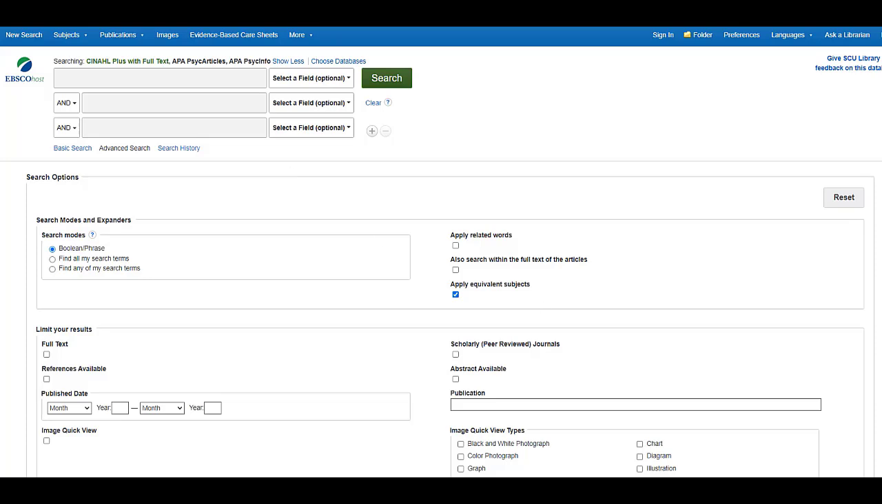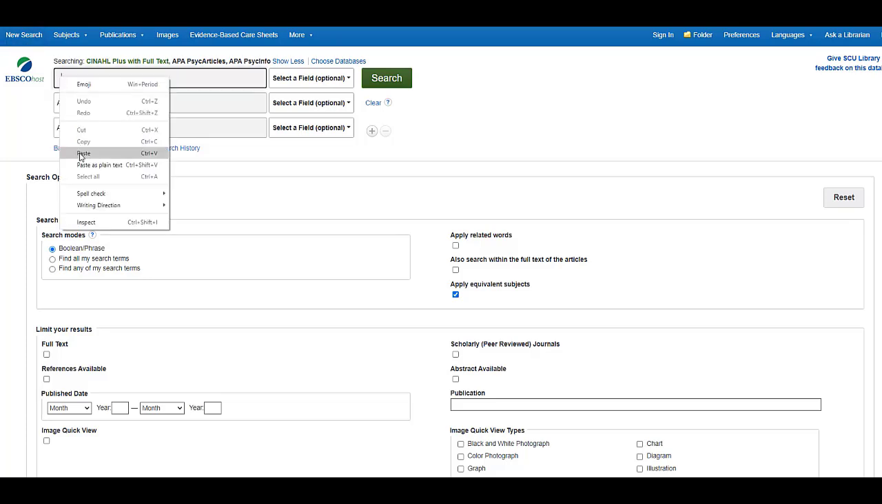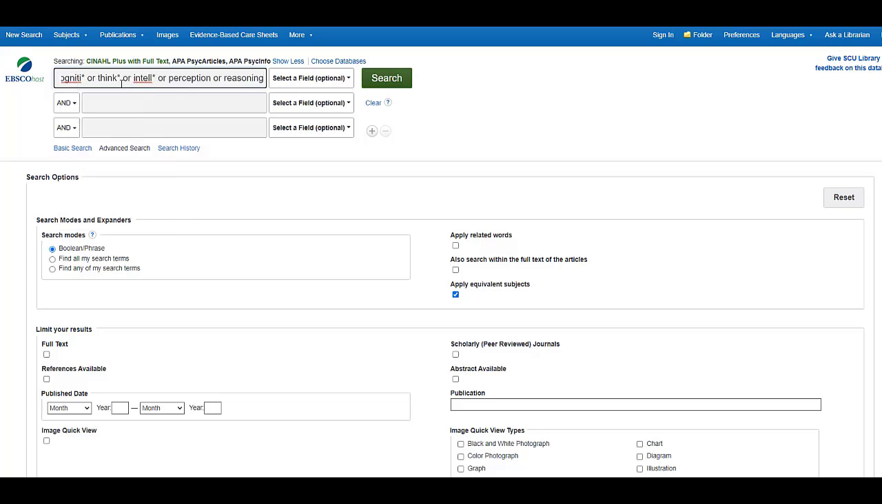I'm just going to copy and paste some words from a Word document I've got handy to save me some time here. Okay, so I'm looking at the topic of cognitive development in middle school or middle childhood. So I've got a range of words that I've thought of, with asterisks on the end to pick up the alternative or the relevant endings. So cognition or cognitive, or think or thinking, or intellect or intelligence, or perception or reasoning.